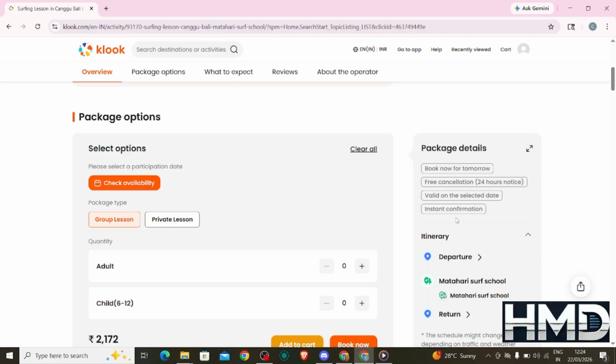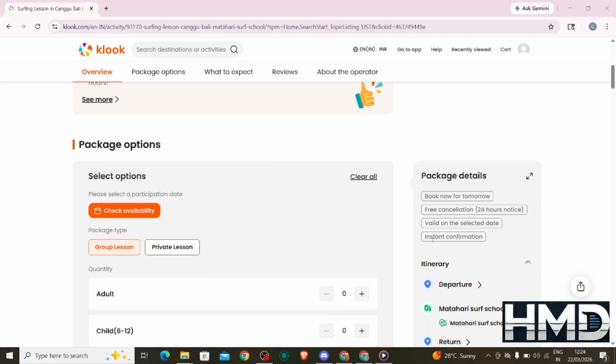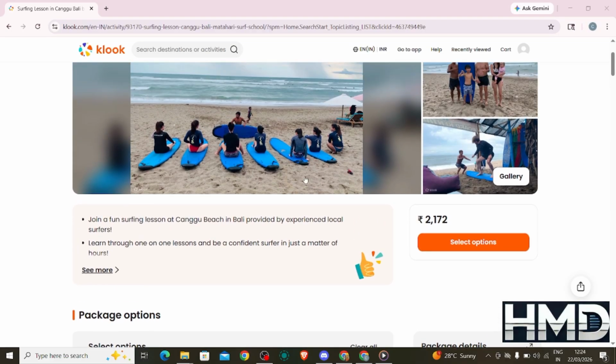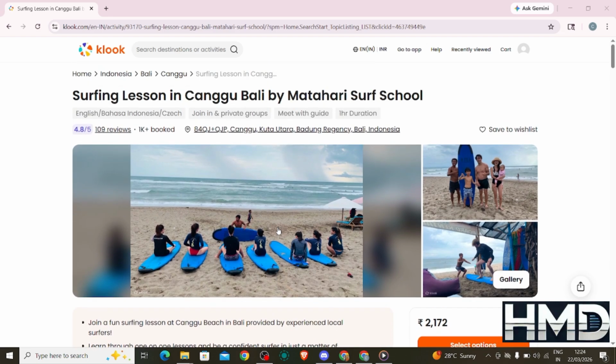However, some activities are marked as non-refundable. This means once you book and pay, you won't get your money back if you cancel. In other cases, you may get a partial refund if you cancel late, but a cancellation fee will be deducted. So it's very important to always read the details carefully before making a booking.